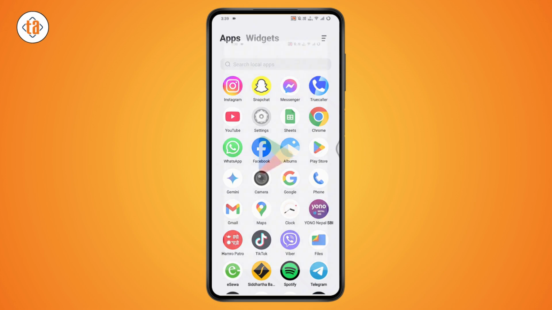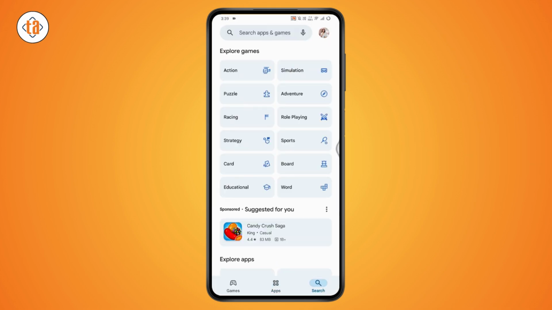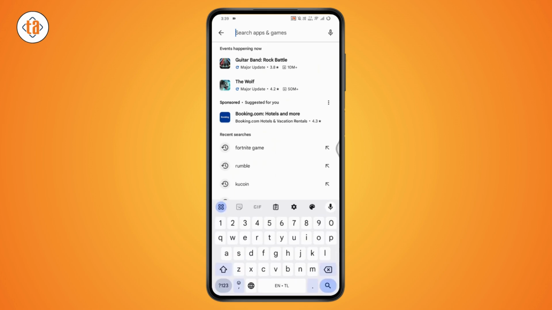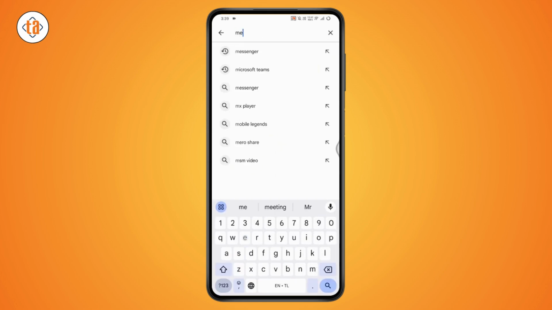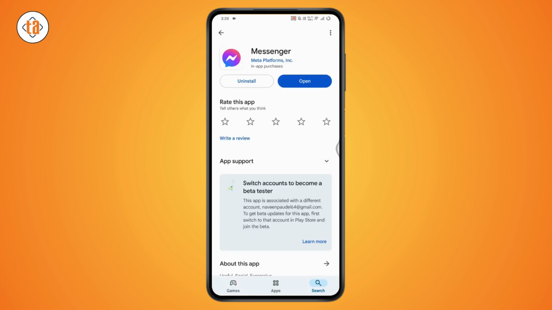And for the second solution, you just need to simply go and update your Messenger. So open up your Play Store. Once you open it up, now you just need to simply go with search. And here on the upper right, you just need to simply search for Messenger. Once you search, if you have any updates under your Messenger, you just need to simply go with update, and you need to update the Messenger application. Once you've updated, your problem might be fixed.